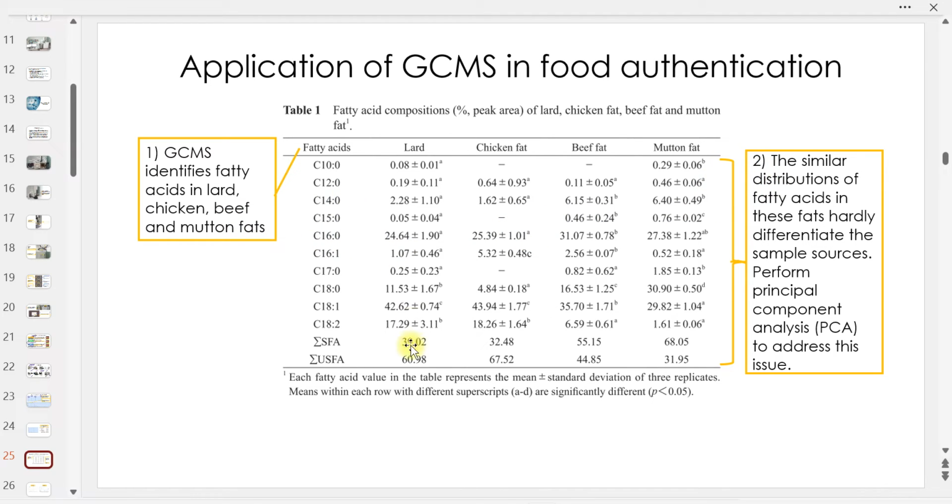And then you can see, even though in chicken fat and beef fat some of the fatty acids are absent, you can look at lard and mutton fat. Macam susah nak compare. You can say about ANOVA and so forth. So that's why in this case, we need to go from GCMS result to multivariate analysis or chemometrics.